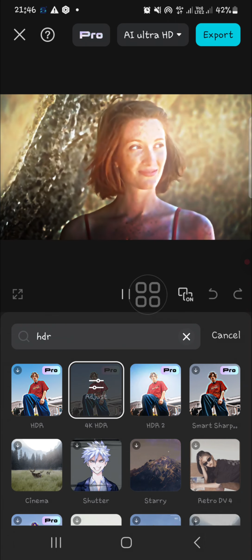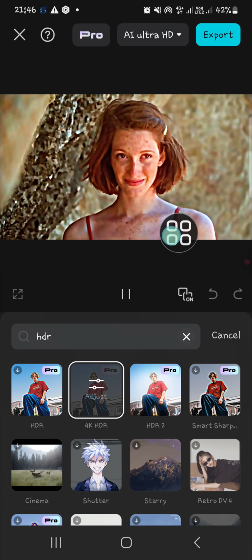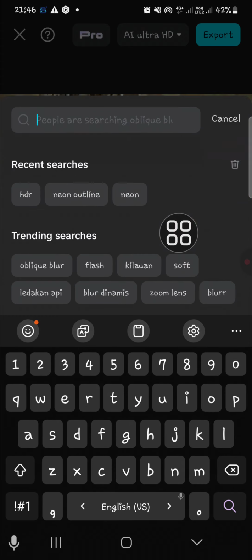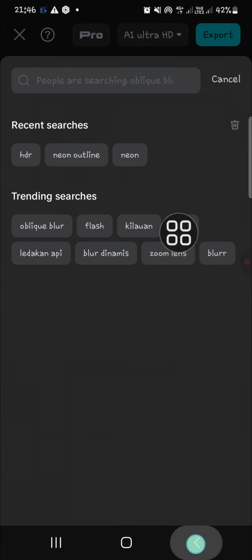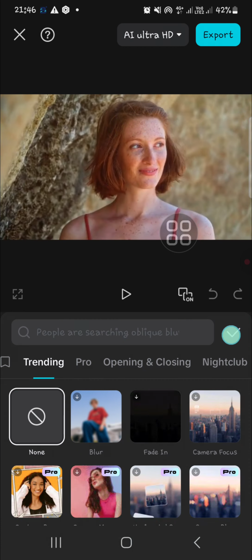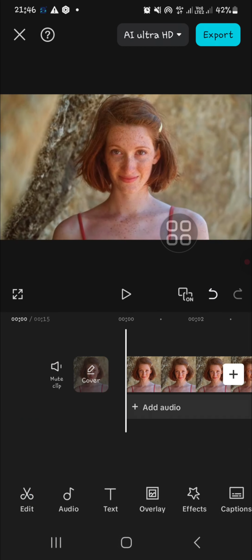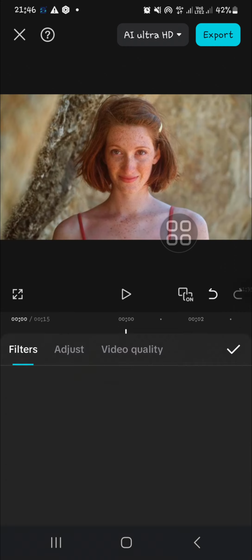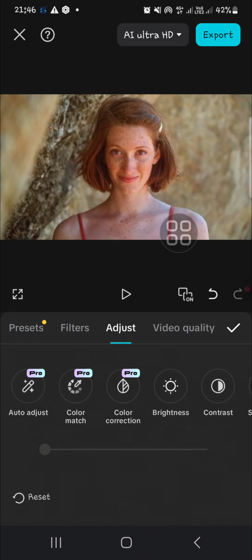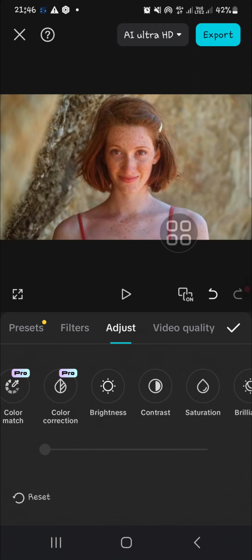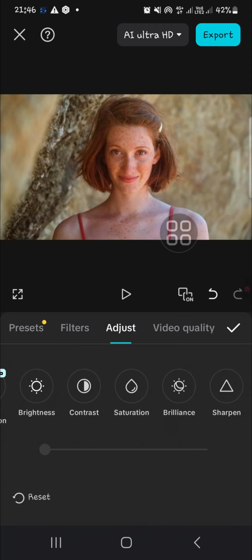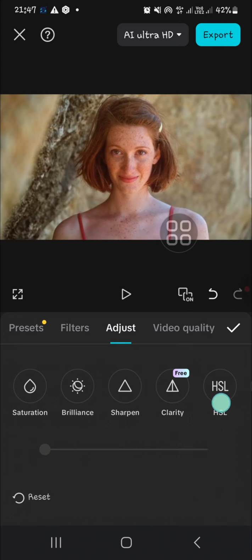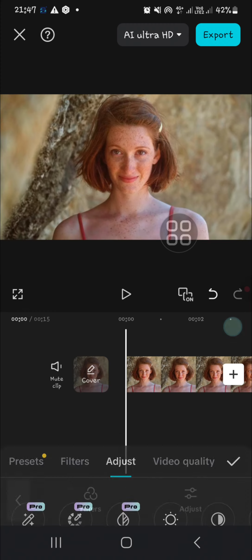But don't worry guys, because I'm going to give you the alternative if you are not a pro user in CapCut. So let me show you the trick. You can click on this filter option, and then you can go to the adjustment, and here we're going to adjust the brightness, the brilliance, the sharpen, clarity, and so on.